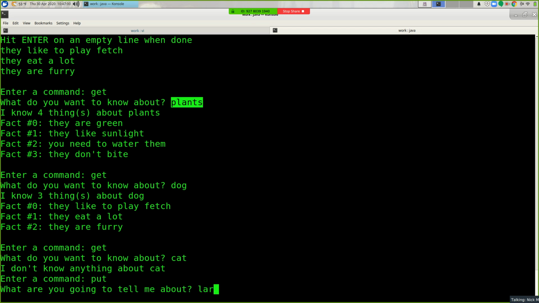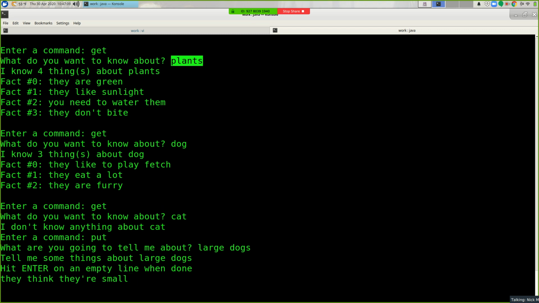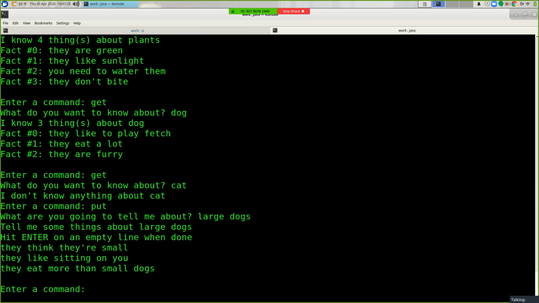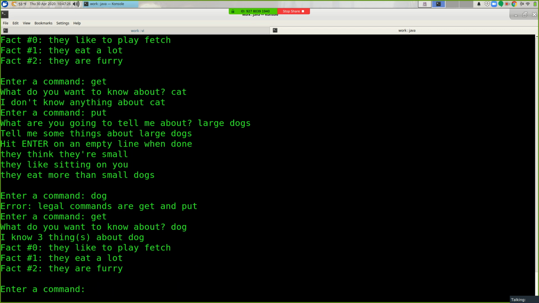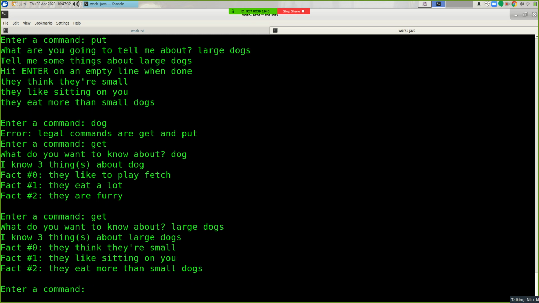And if I put large dogs, you can tell it's something about large dogs. They think they're small, they like sitting on you, they eat more than small dogs. Alright, so I can still retrieve information about get dog, and I can say get large dogs, right? And so my key in this case is not just a word, it's a string that contains spaces. That's not a problem. Just like these strings contain spaces.